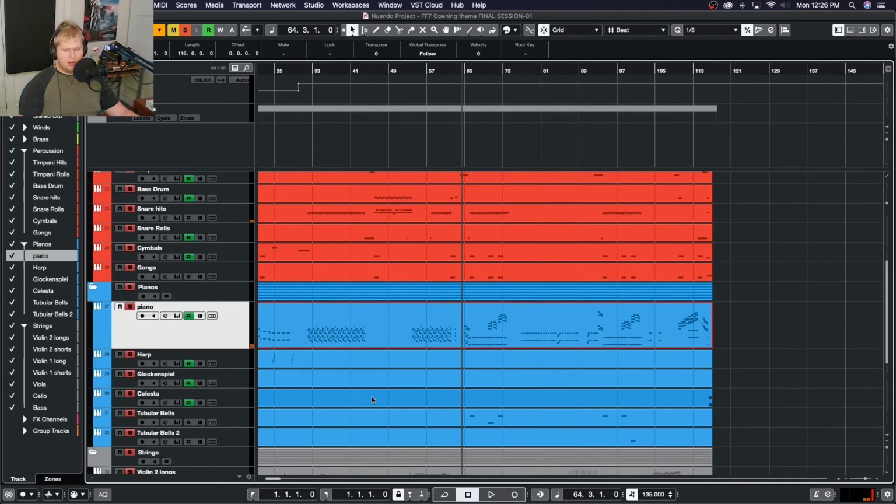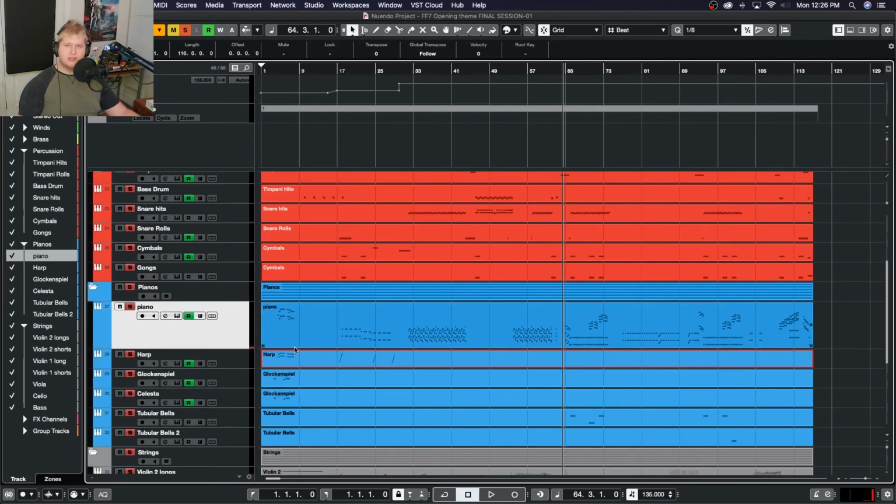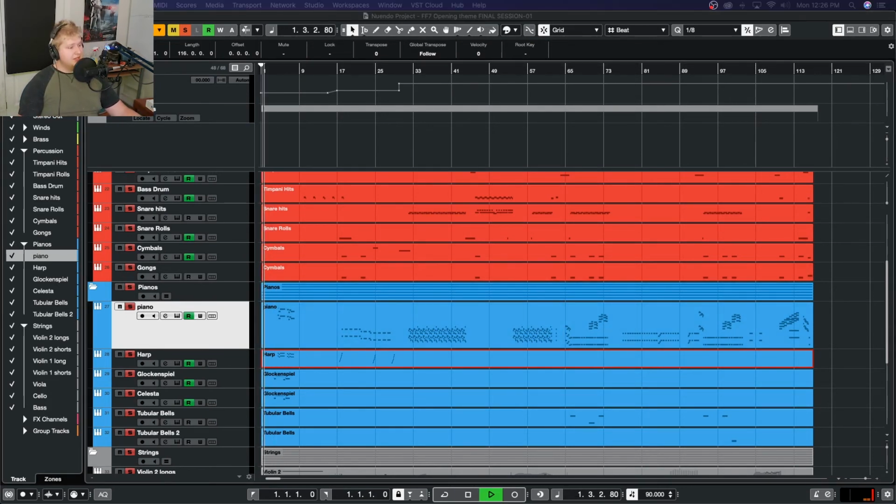Of course, we have the harp in here as well, but the harp in this song isn't really doing a lot outside of the beginning intro area. It has these melody lines here, although later on it is only rising runs that it plays.